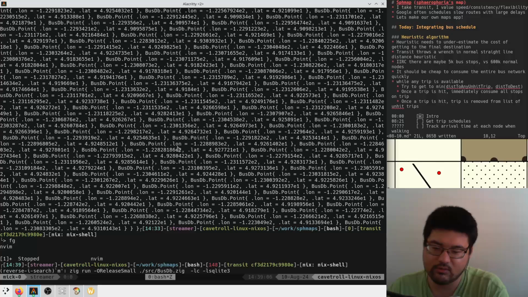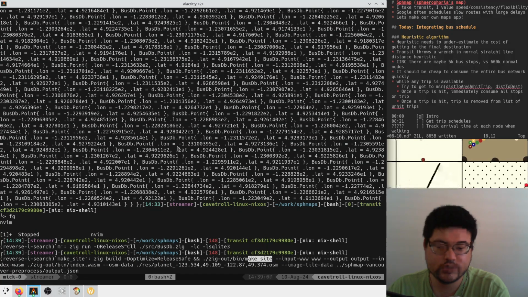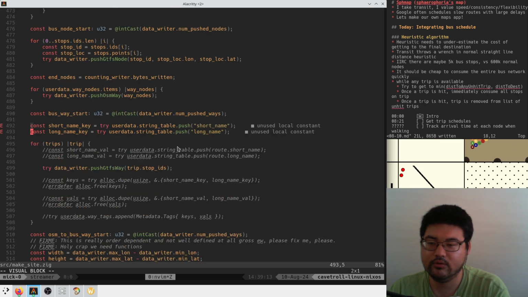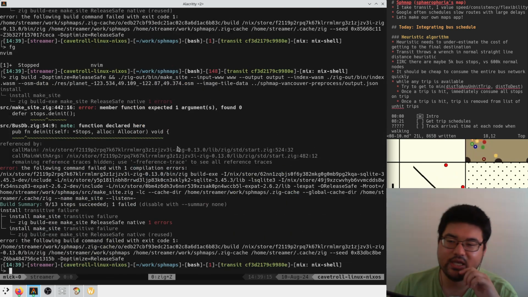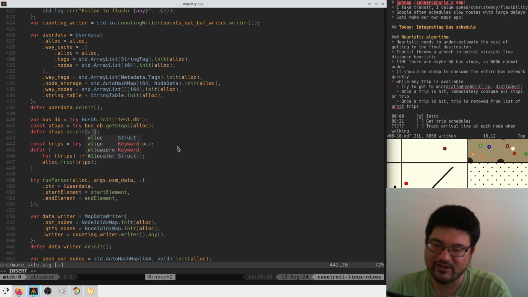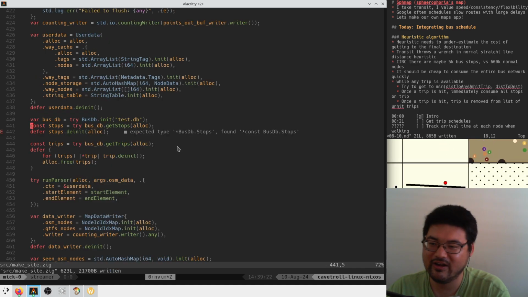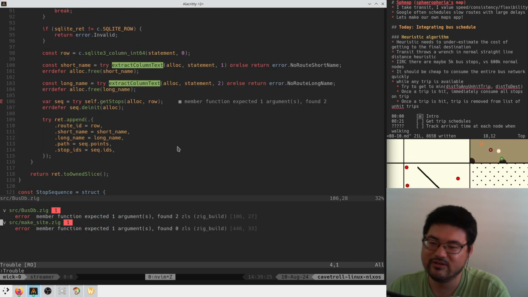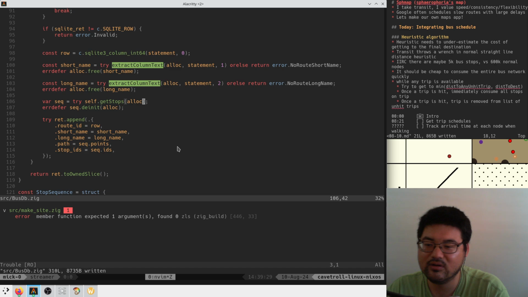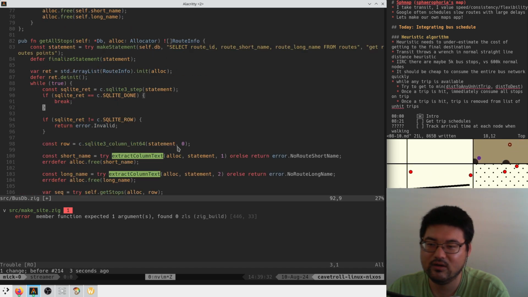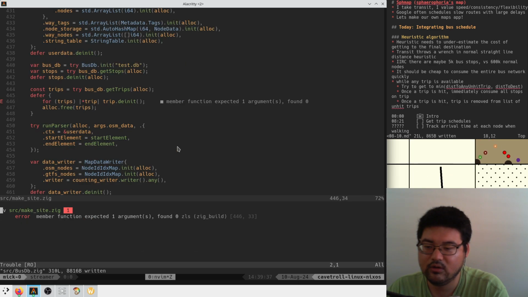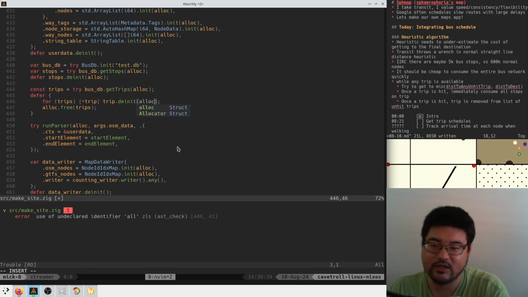So I think that if we did everything right, we should see... hold on. Maybe I should wait like 3 seconds before assuming that it works. Where is this coming from? Bus DB get all stops. This shouldn't even be used anymore. We're not using this anymore. Make site deinit expects an allocator probably.